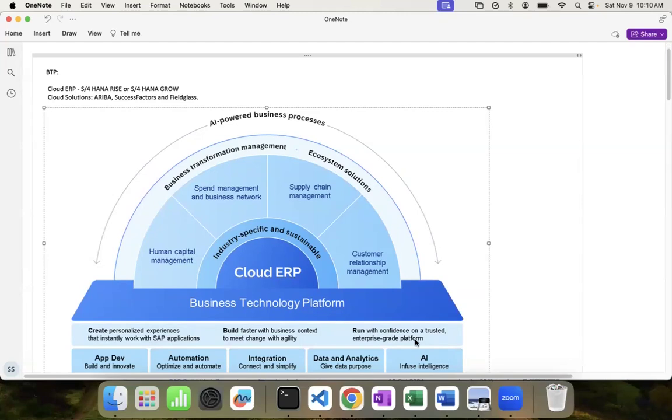greatly leveraged. So, what is cloud ERP that is in the center? SAP's cloud ERP solution is going to be S/4HANA. There are two flavors or two options, S/4HANA private cloud or public cloud. But whatever it is, both options are being termed as cloud ERP solutions from SAP.